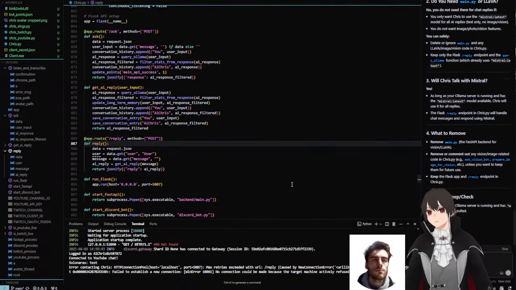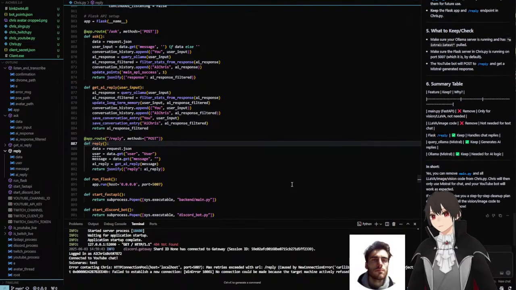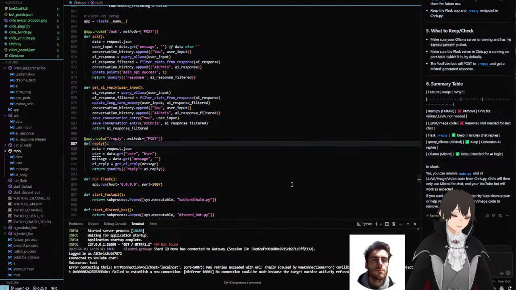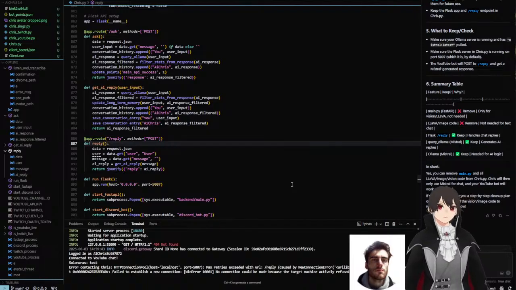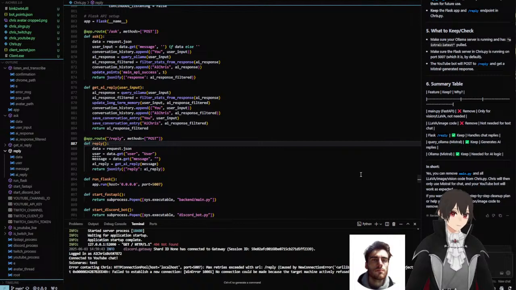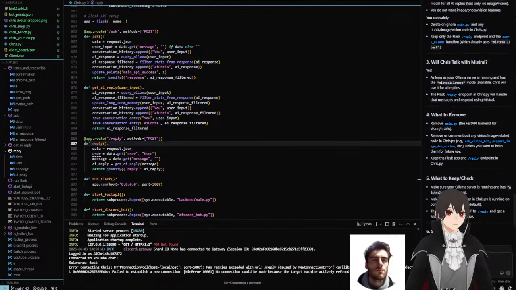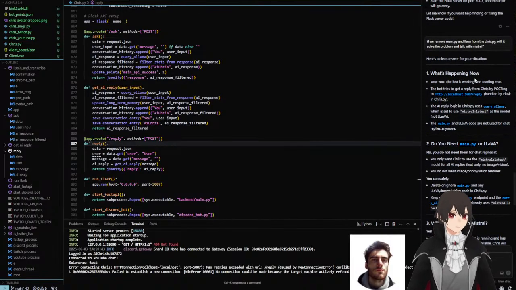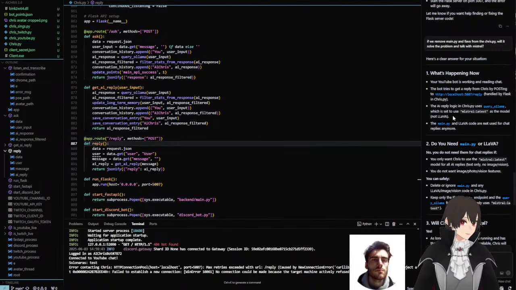So at the moment, I'm guessing it's reading the main bot that was used for image analyzing. So if we remove the main bot, yes. Okay. YouTube bot is working and Redis chat. The bot tries to get a reply by posting the reply handled by Flask in Chris.py. The AI reply logic in Chris.py uses query Ollama, which is Mistral latest as the model, not Llava. Okay. The main.py and Llava code are not used for chat replies anymore. Okay. Do you need main.py or Llava?